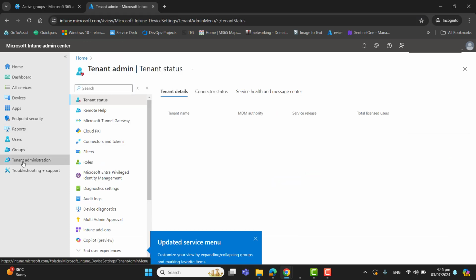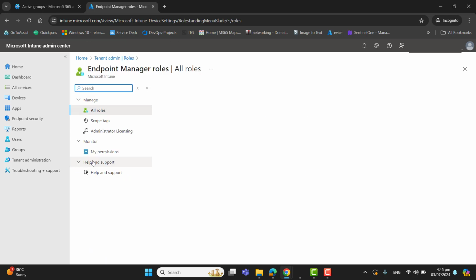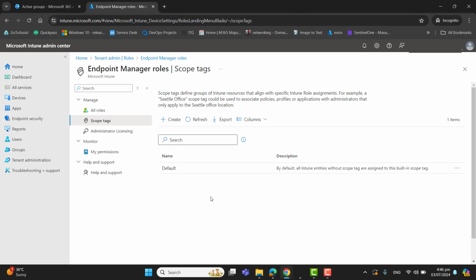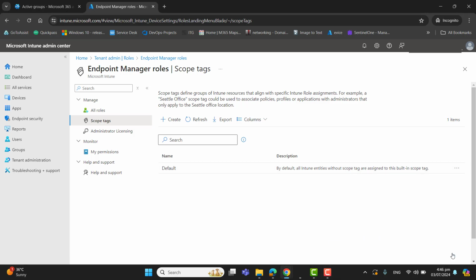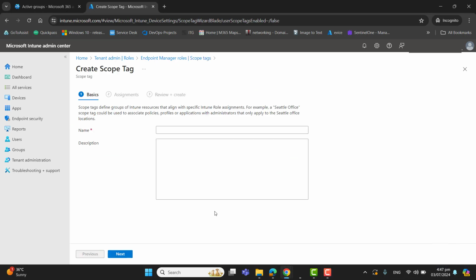Roles, and then go to Scope Tags. You are seeing the default scope tag here that will be automatically assigned to all objects in Intune. Every object in Intune needs to have at least one scope tag assigned. So let's go ahead and create our scope tag here. Let's go to create here. Let's name it front office, as we are targeting front office, and let's set the description: all the devices from front office will be assigned this scope tag.